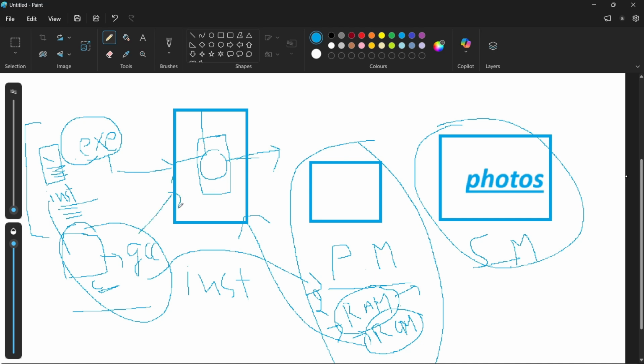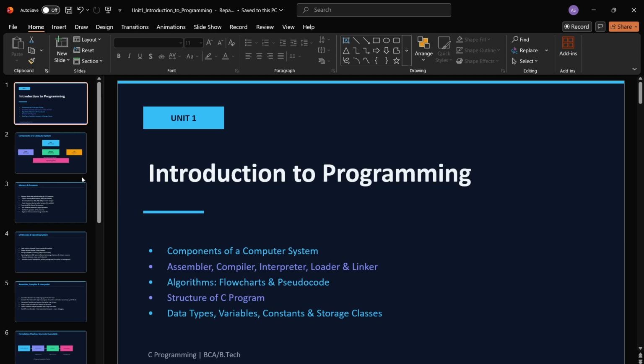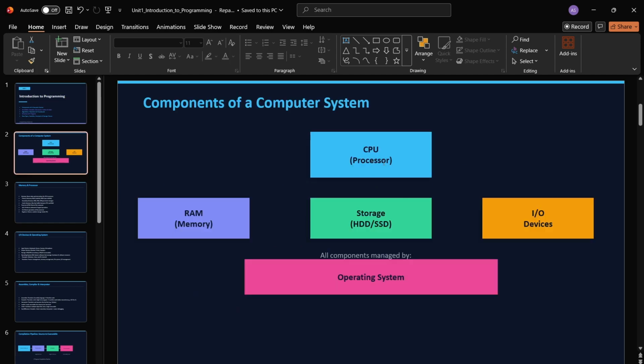Okay, so now let's see the diagram. So the CPU will be processing, executing your program. This is your storage, that is secondary memory, and this is your RAM that is required for the program to run. And all of these components are managed by your operating system. Okay, so these are the input output devices that are connected to your system, whatever it is.